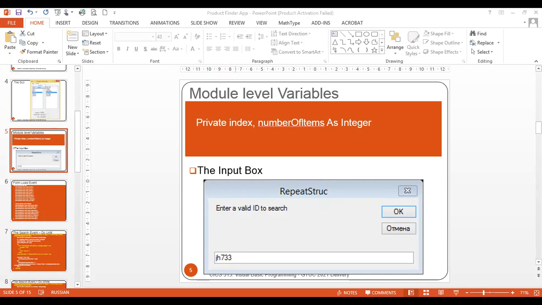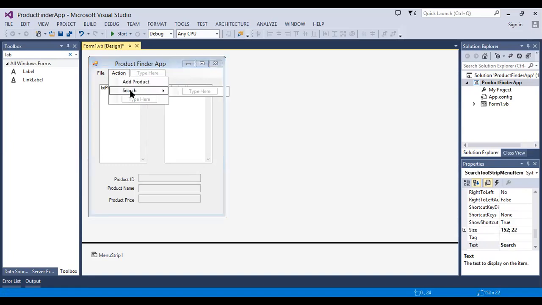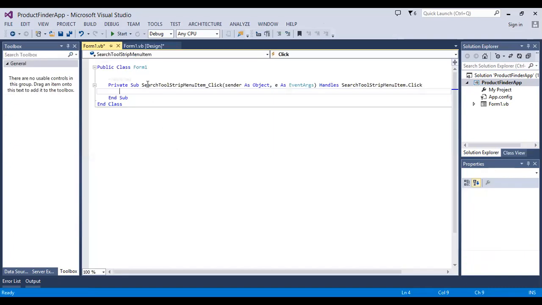Okay, so let's get back to our product finder app. Now, once we are done, let's begin to program our application. We want to program this particular button here. So this here will act as our button. We can just double click on it to take us to our code. All right. When you double click on it and it takes you there, you can have a look at what event is being captured. So we have the tool strip menu item, right? And that's what we clicked.